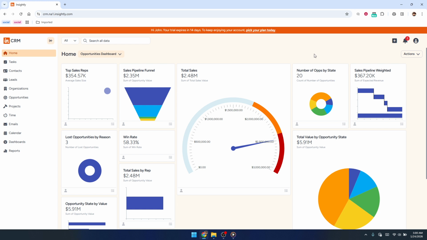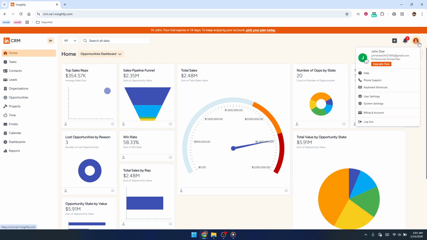your business. First, make sure you're logged in to your Insightly account with permissions to change settings. Then, start by going up to the top right corner of your screen and clicking on your profile icon. This is usually where your initials or profile image appear. From the drop-down menu that opens, choose System Settings.